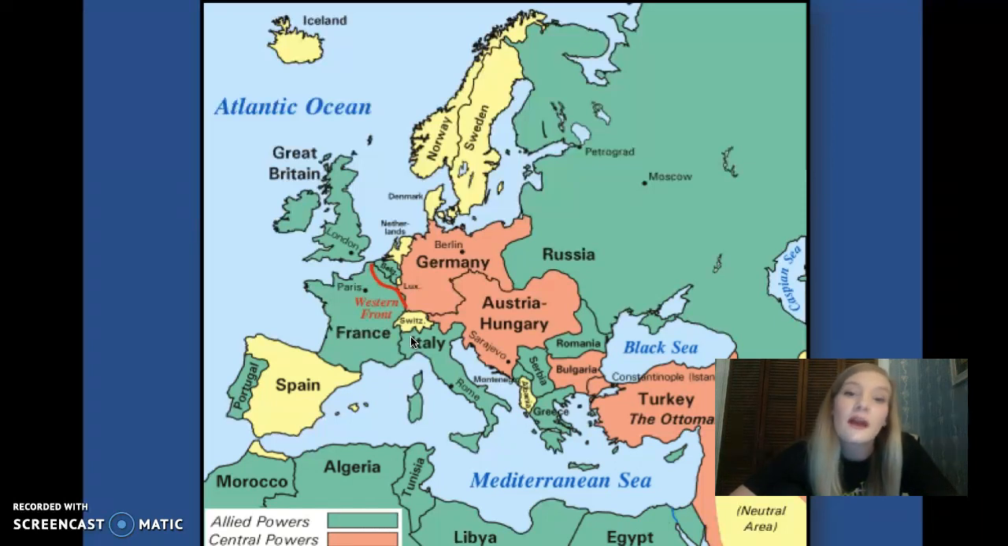And then on the other side, we see the Central Powers in red. So the Central Powers specifically started with Germany and Austria-Hungary, and then later Bulgaria and the Ottoman Empire, which later becomes known as Turkey. Notice there's a lot more green than there is red. The yellow countries are neutral. They are isolationists. They're staying out of this mess. They don't have a dog in the fight. They don't want to be a part of it.